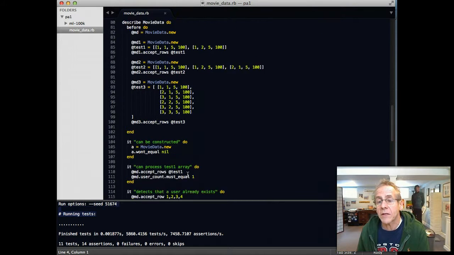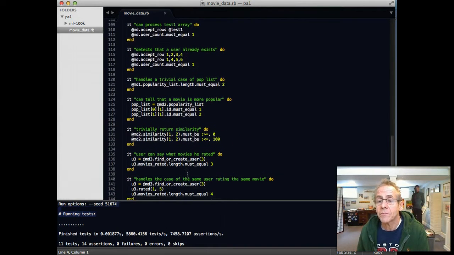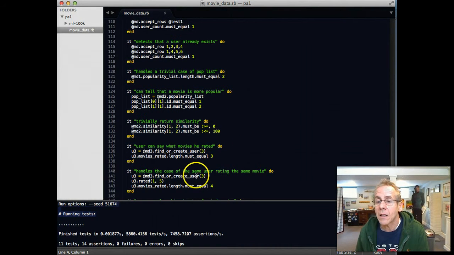So query, why did this test pass? Let's go look. I rated movie 1, which I had already rated, and the movies rated grew. That's very strange.